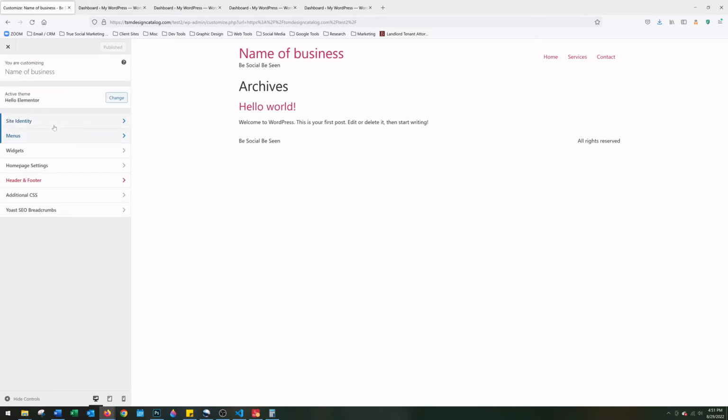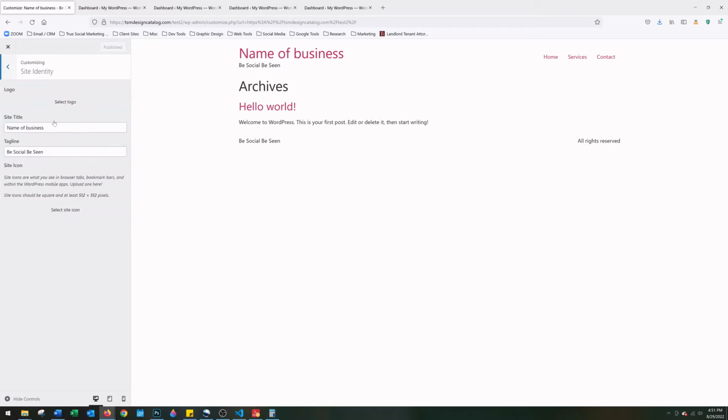Now we're going to go into Site Identity. Now there's a couple things here. The first one is your site logo, your site title, your tagline, and your favicon. So the first one you want to set is your logo. I've already created a default logo for this website that I'm going to be able to upload fairly easily.